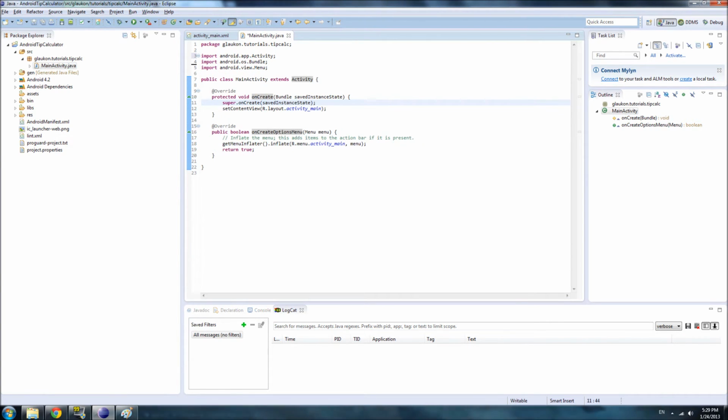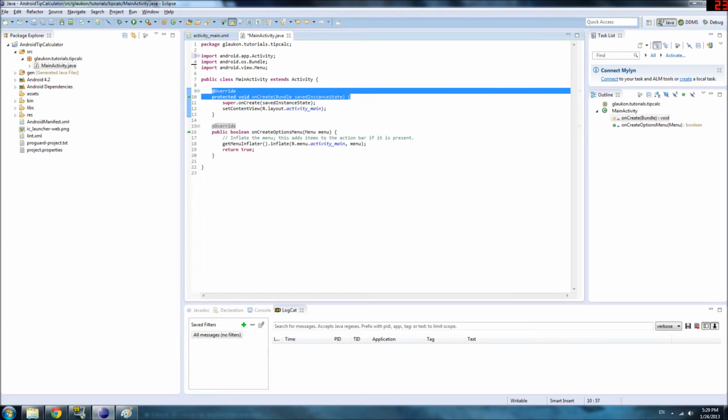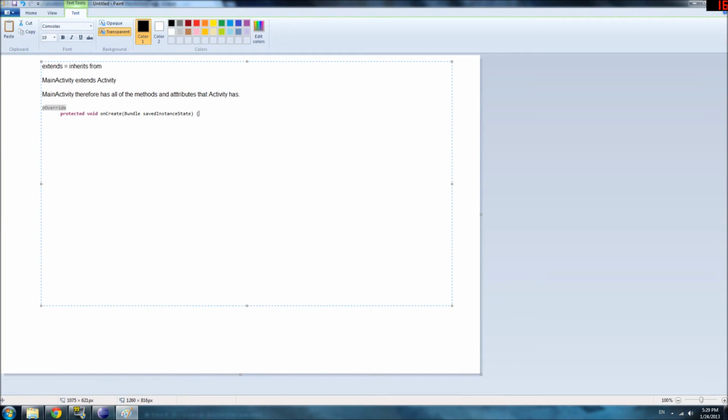How are we going to define it? First thing we're going to do is at override protected void onCreate blah blah blah. Okay, let's look at this line. At override. Now I said that when you create an object, you inherit all of the methods. One of the methods that activity has is onCreate. And onCreate is a piece of code that runs automatically when that activity is instantiated.